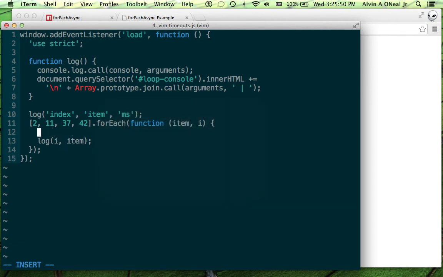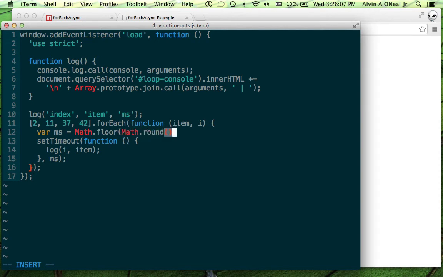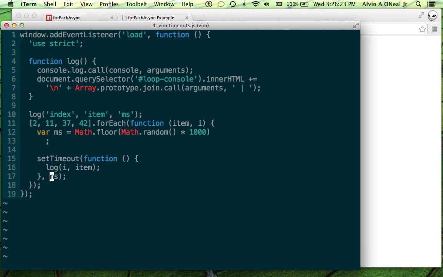Now I'm going to add a setTimeout, and I'm going to move this log function into the setTimeout. I'm going to put ms here. We need to create ms. I'm going to do var ms equals Math.floor, Math.random, sorry, times 1000. So it's going to pick a number between 0 and 1000, and we're going to use that as the timeout.